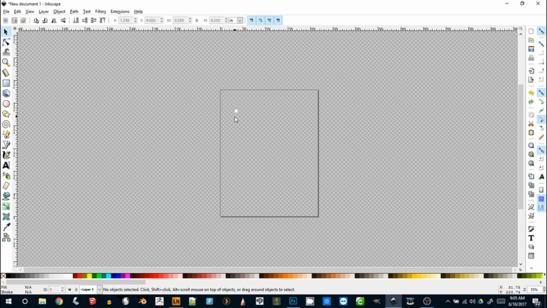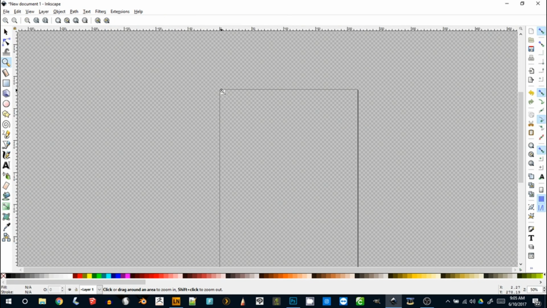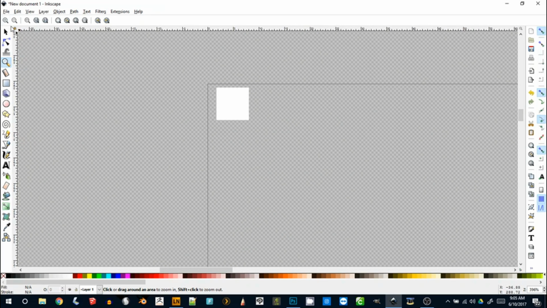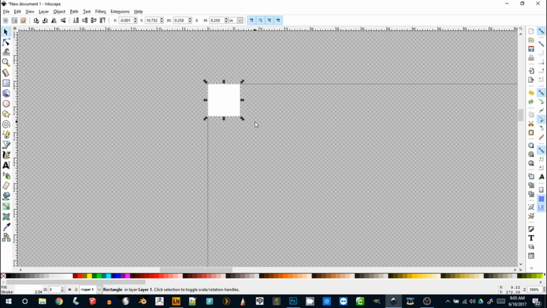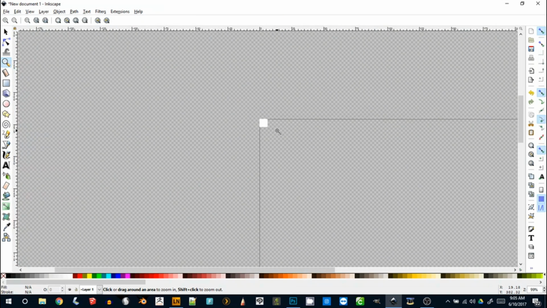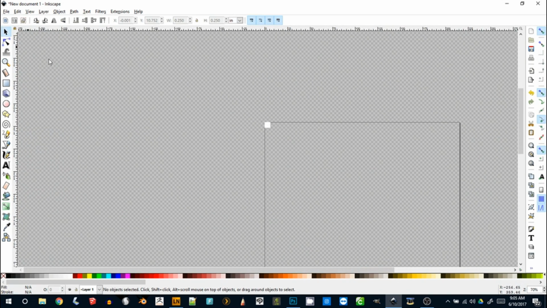Alright. Now we want to put that in the corner. Go ahead and zoom in. Make sure it's aligned to the edge. It doesn't have to be perfect, but the better you do, the better it'll come out. Alright, so we got one.